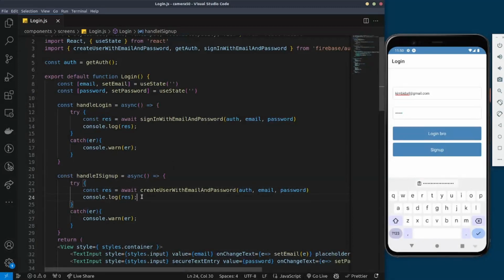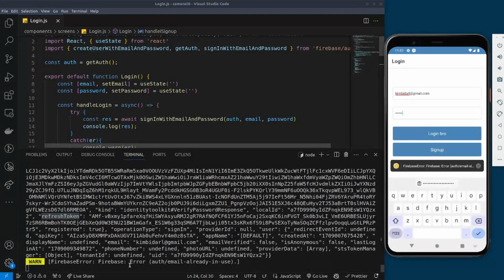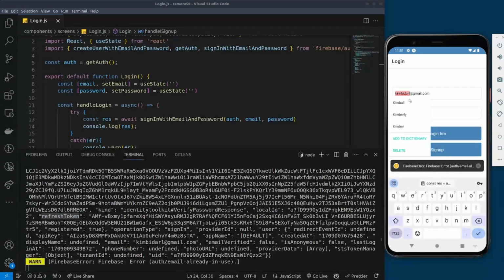So maybe if you get the response from the response of this, you can do whatever you want, such as redirect the user to a new page. Now if I come here and I try to create an account, like sign up with this same user, you're going to get an error saying the user already exists, that is the user already in use. So I'm just going to pass in a different email here. So I'm going to pass in my other Gmail account, which is the one I used to create the Firebase project.